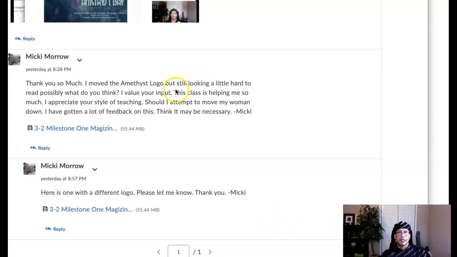Okay, Mickey. All right, let's go ahead and take a look. So, thank you so much. Absolutely, you're certainly welcome. I moved the amethyst paint, so it looks a little hard to read. What do you think? The class is helping me so much. I appreciate your style of teaching. Oh, of course, Mickey. Don't mention it, man. It's truly my pleasure. It really is. I really enjoy helping students.